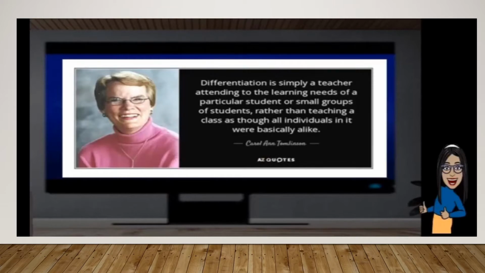Instead of one size fits all. What it is not: it is not changing or watering down the curriculum or the student learning objectives. It doesn't mean that we are having different expectations from different students.